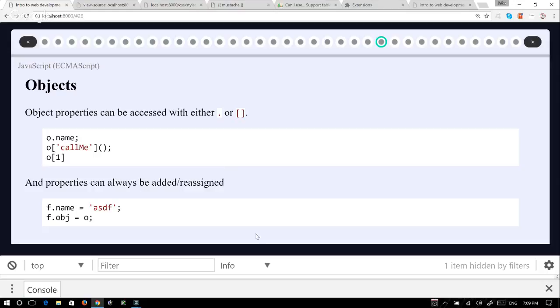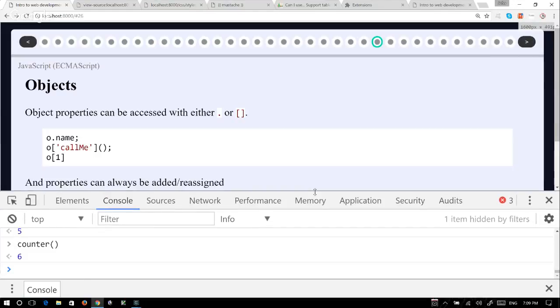Objects are the other super important data type in JavaScript. So an object can be defined with the previous syntax, or the syntax I showed a bit earlier, which is just curly brace, property name, and then value, then comma, and any other property names and values.